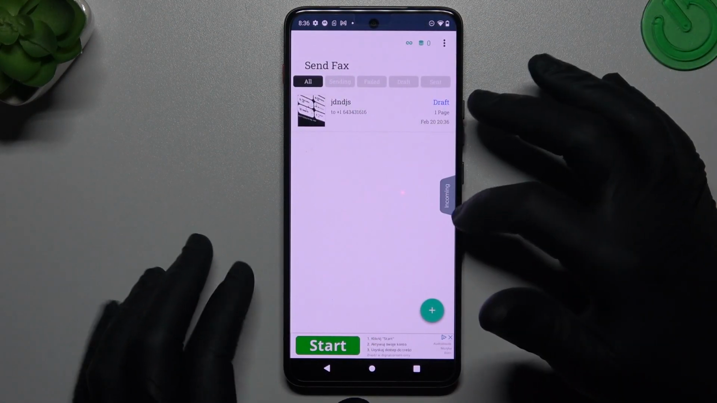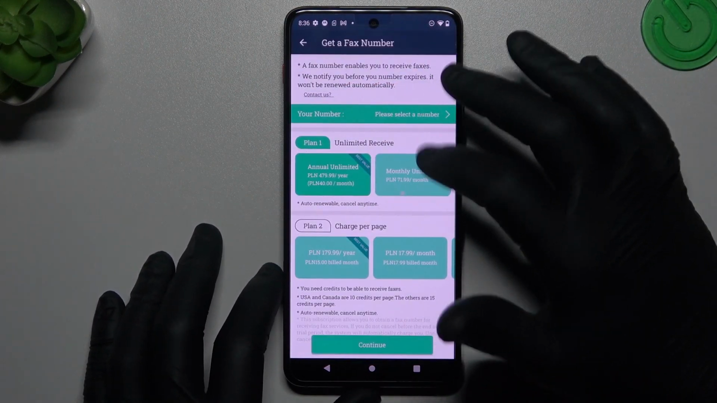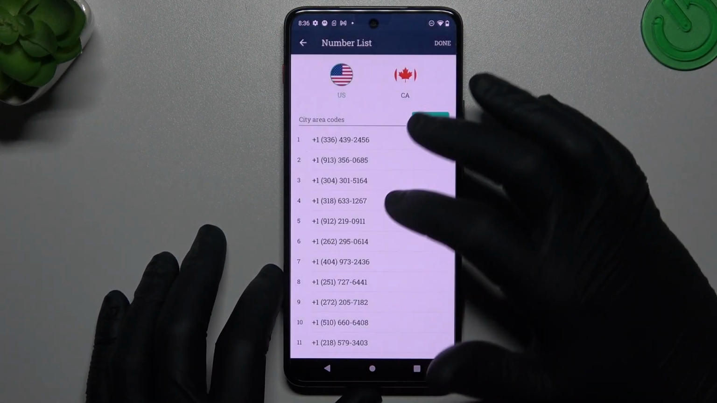If you want to get a fax number, go to the incoming section, tap on get a fax number, choose your plan, continue, and select just a number.